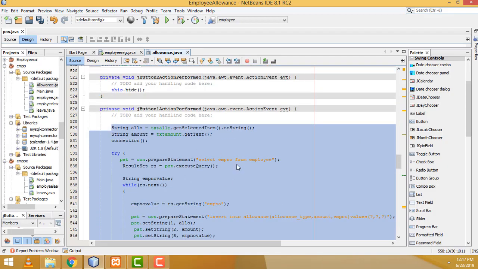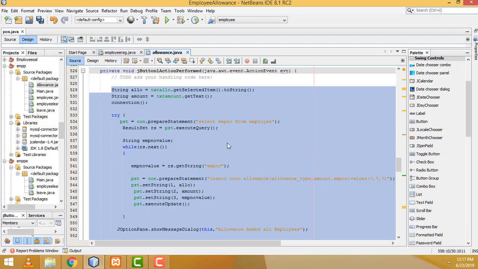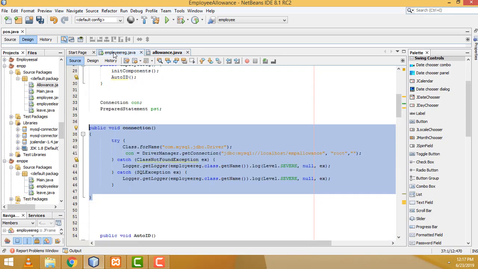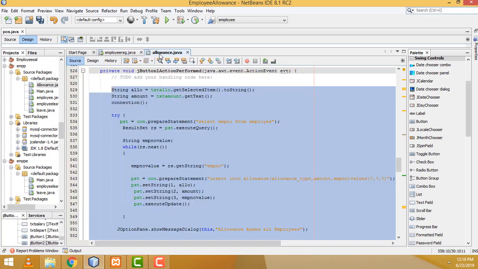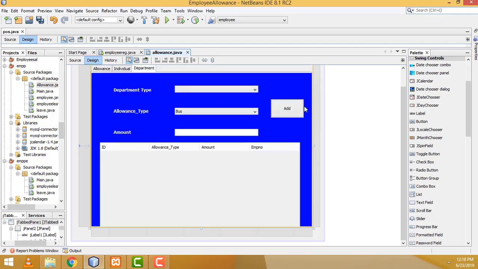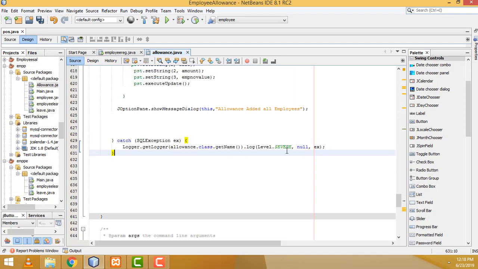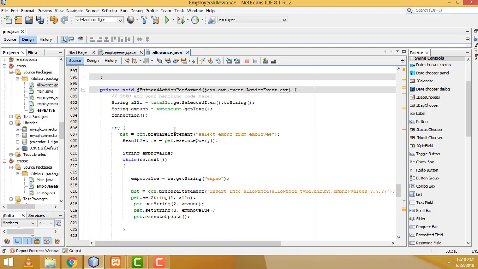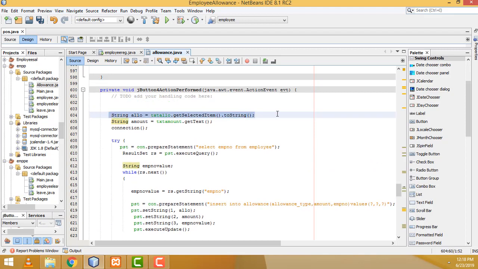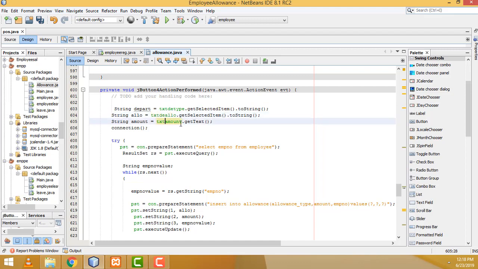This query is used to give the allowance to all employees. The same query, Ctrl C to copy, Ctrl V to paste here. Department, right click, event, action performed, paste, and we have to make a couple of modifications here. Here we have to write another thing. Ctrl C to copy, Ctrl V to paste. This is depart, txt, this one for d type. Right, this is something we have to do. This one should be d allowance, this is d amount. Right, all the stuff we have done successfully.